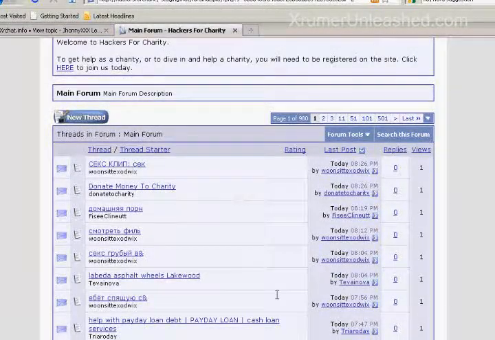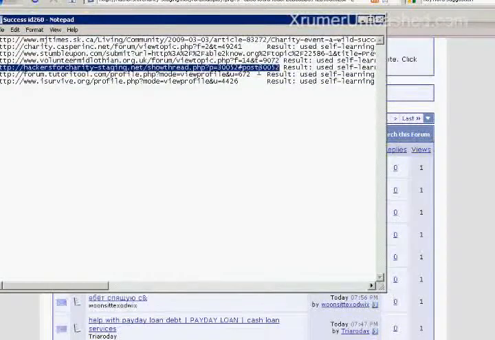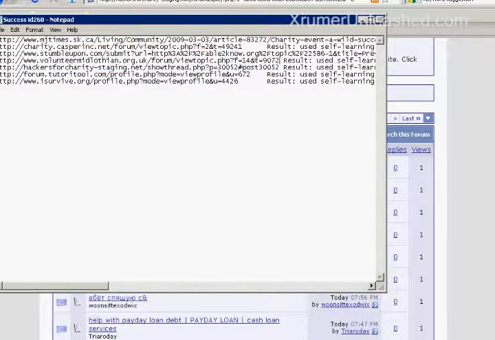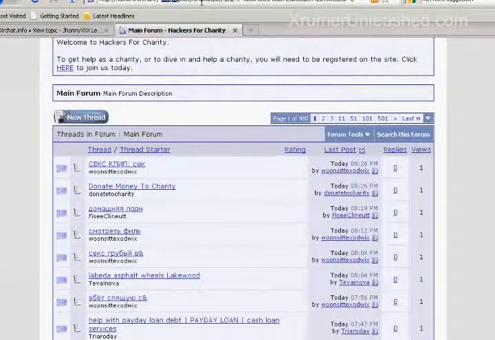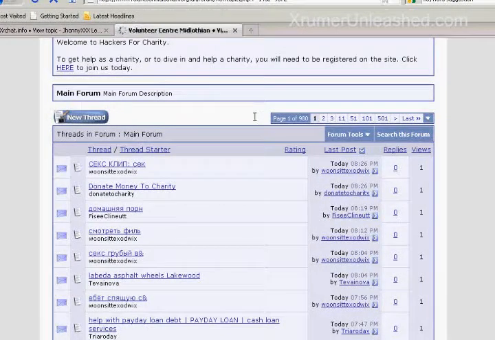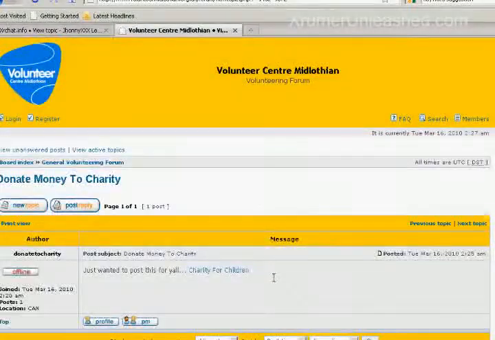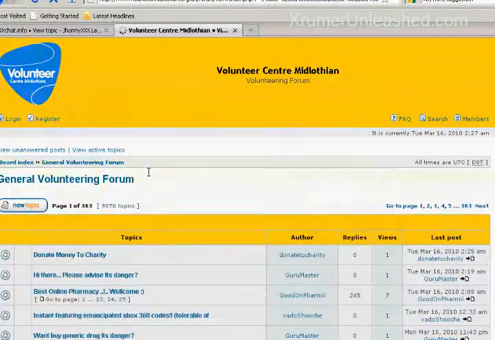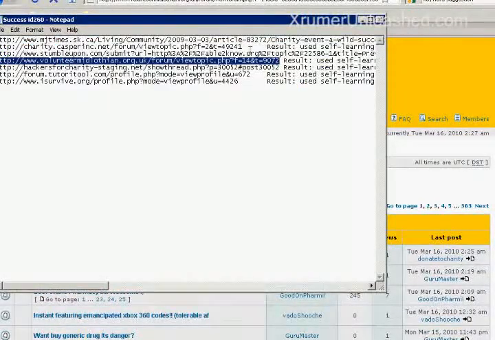So we can see right away our user Donate to Charity did indeed make a post here. You can see it posted on this Hackers for Charity website, which is great because it's got the word charity in it, in the main forum. Now, although there's a lot of spam, pharmaceutical, and Viagra crap on here, they're not getting as many benefits as we are because our post is semantically relevant. So let's load up the second one here so we can have a look.